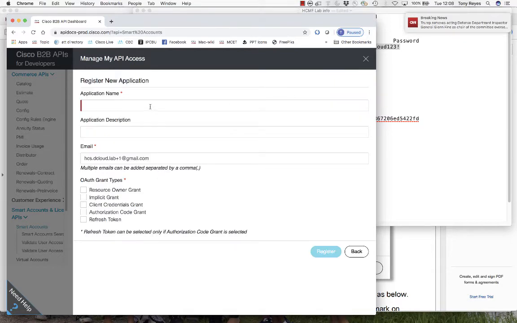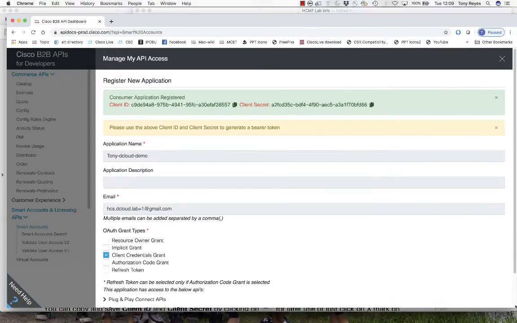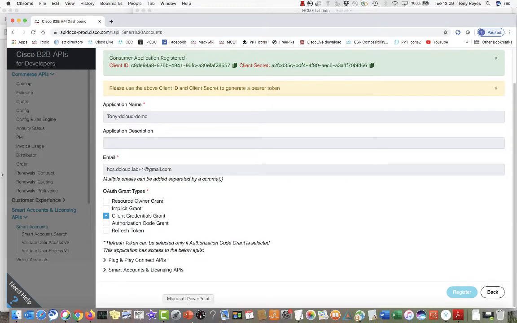So it says request a new application. We'll name this Tony D Cloud demo, and you can see it put my signature. We'll say client credential client, then register, and there will be my client ID. I can copy that to the clipboard, and let me open this a little further so you can see it. Copy this to the clipboard, and then I would have those there.